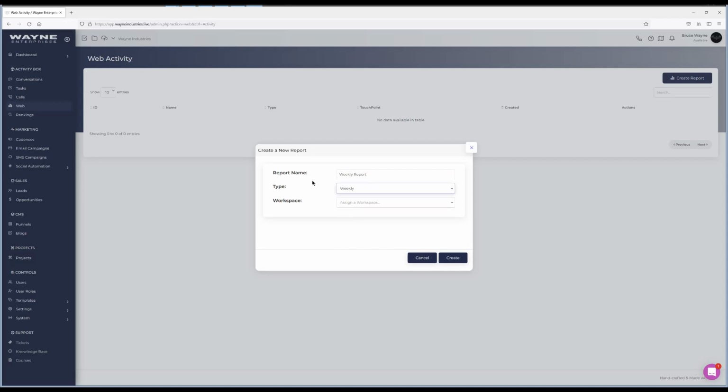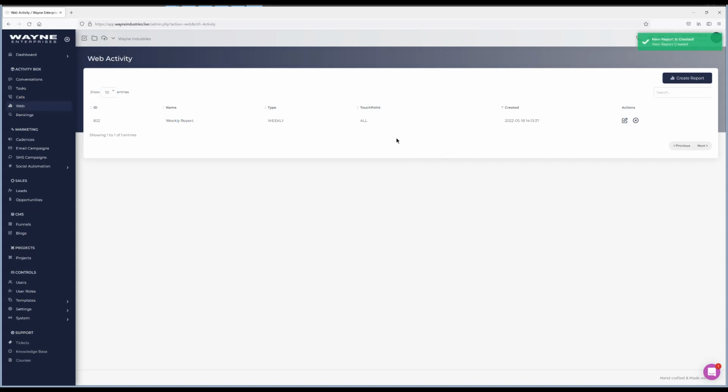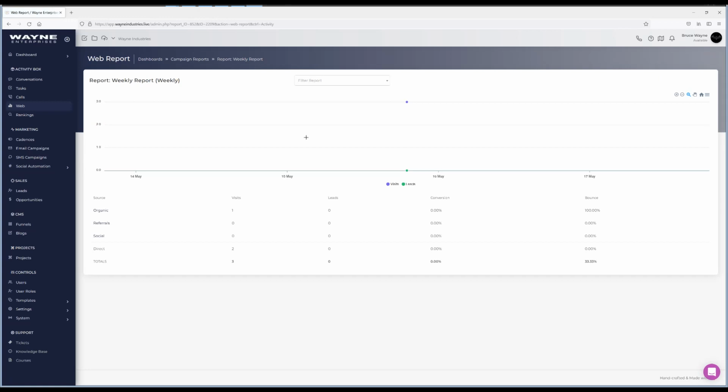That way when I come in, I'm always seeing the latest up-to-date weekly report. I don't have to create another report. This is just my weekly report. I'm going to also assign it to my workspace, Wayne Industries. Again, if you don't use workspaces, no need to worry about that. Hit create. And now when you go into your actual report, it's going to break down all your stats.